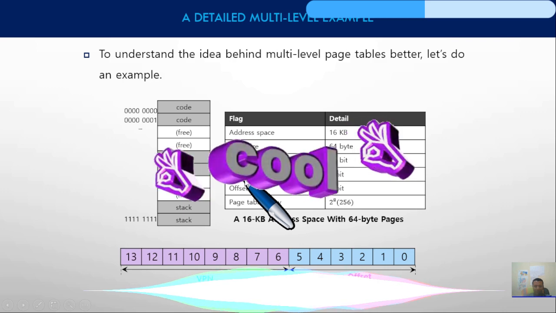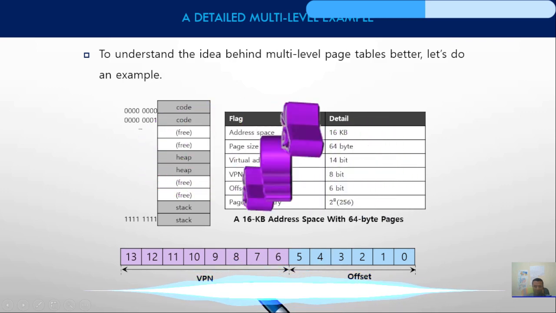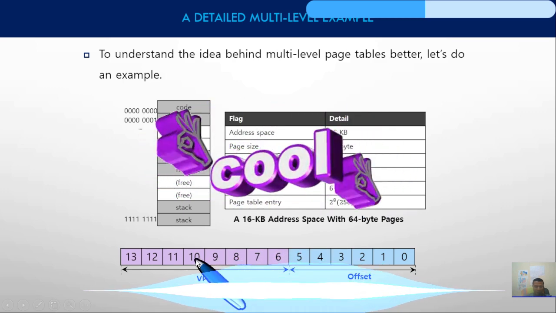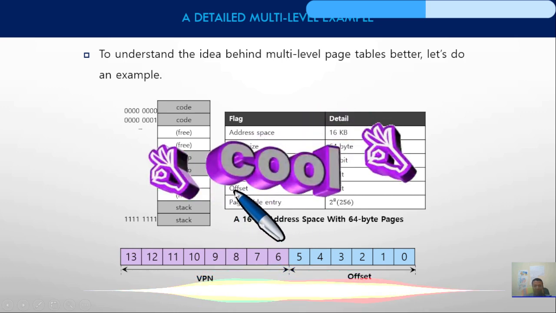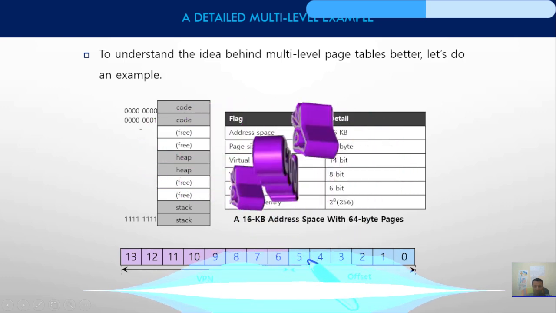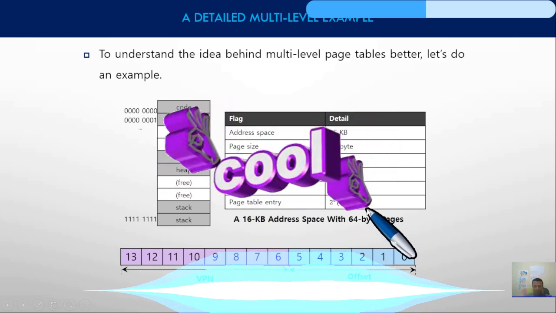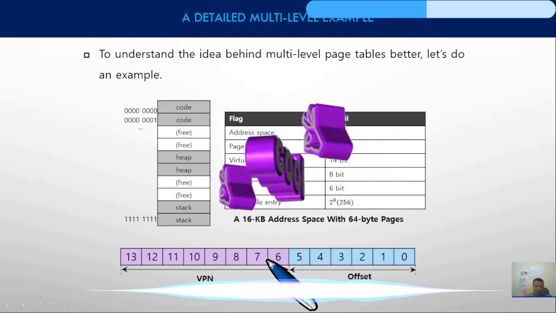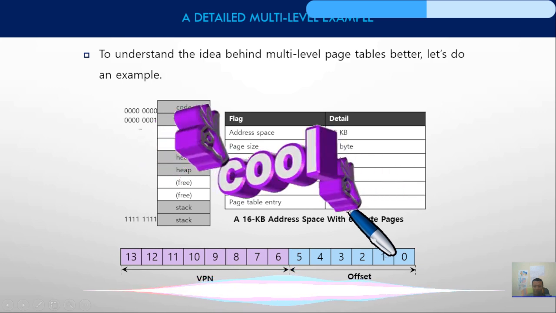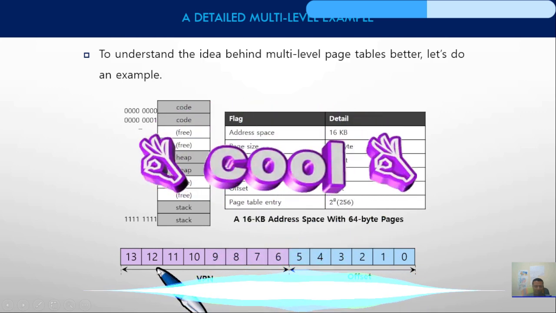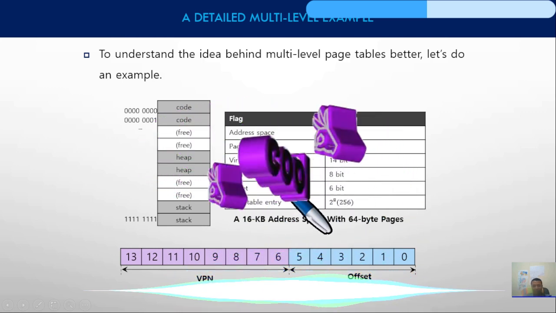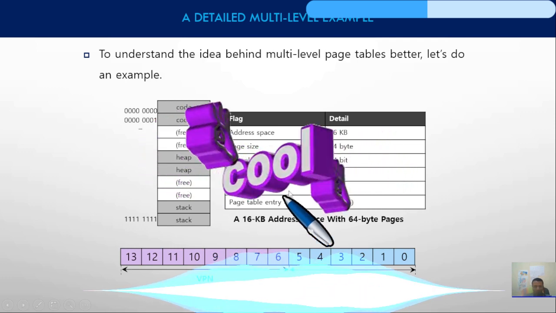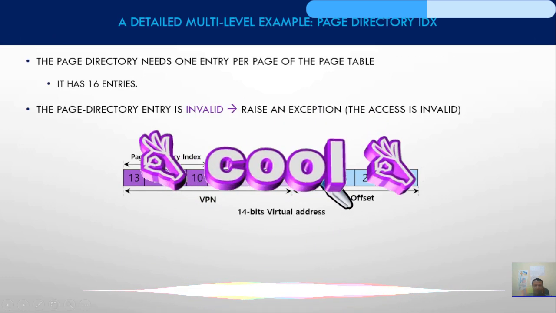And the VPN has 8 bits: 1, 2, 3, 4, 5, 6, 7, 8. And the offset has 6 bits: 1, 2, 3, 4, 5, 6. And the number of page table entries is 2 to the power of 8, so 256 page table entries are available. So this is the detail of our example.